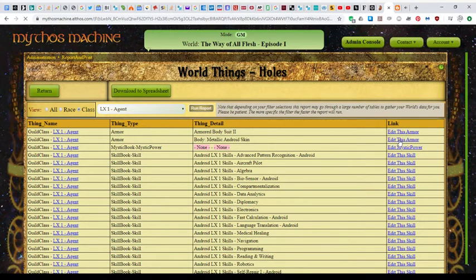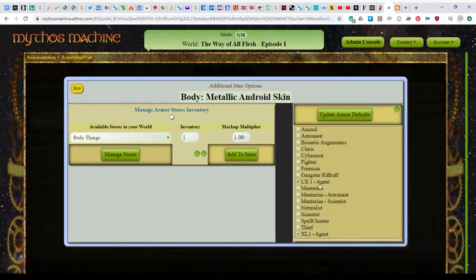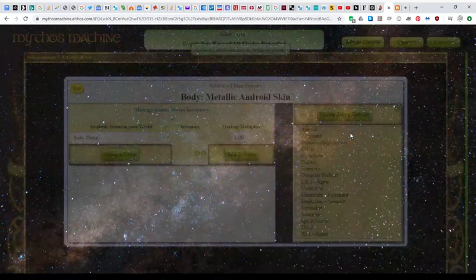So in that case, what I want to do is go and edit this armor, and I'm going to say, you know what, this armor really shouldn't be associated. This is the metallic android skin. It shouldn't be associated to the classes. Okay, it should be associated to the race.